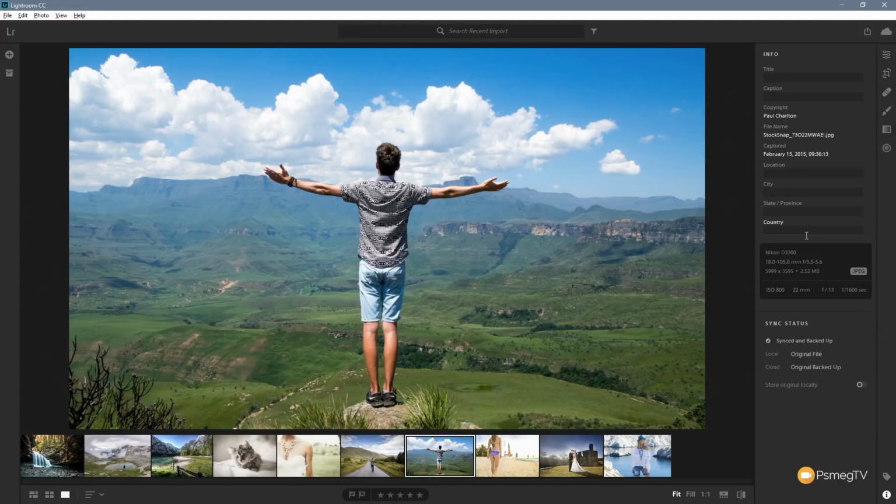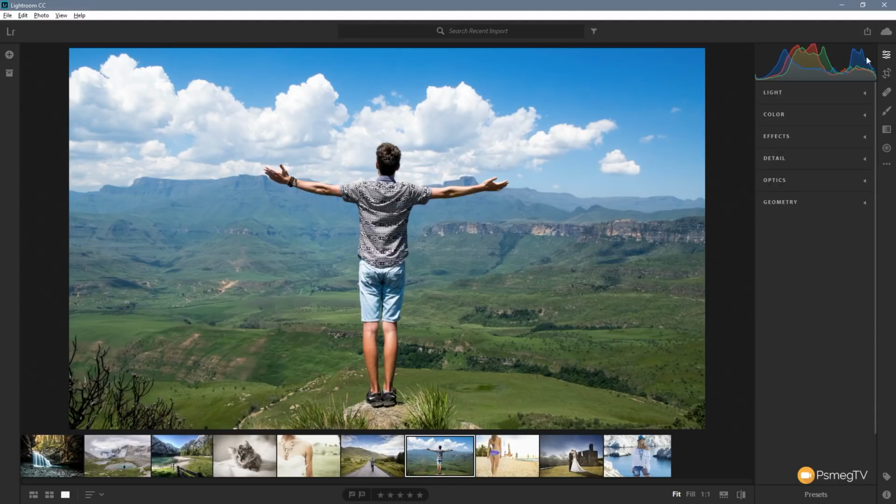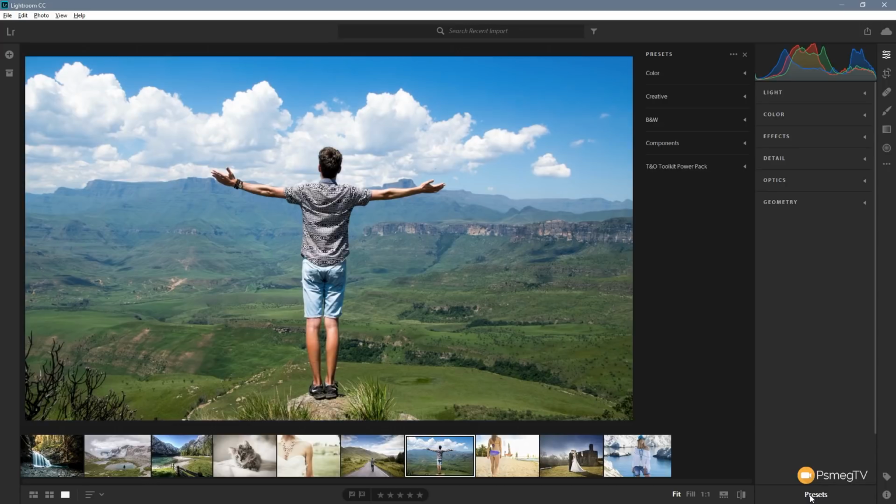Now, to work with presets is a little different with this. Let's just open up this first module. And if we take a look, you can see once we open that up, we've got presets available at the bottom. If we click on there, that'll now open up all the presets that are installed as part of this copy of Lightroom CC. So as default, you get color, creative, black and white, and components. And if you look on the mobile version of this, you'll see the same tools and the same presets and everything are available in that.